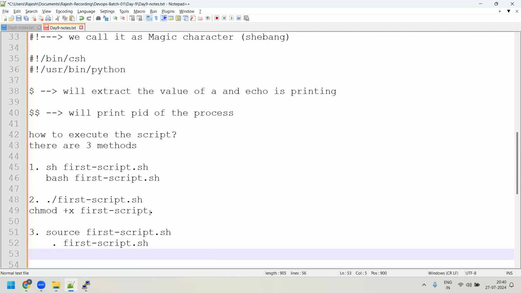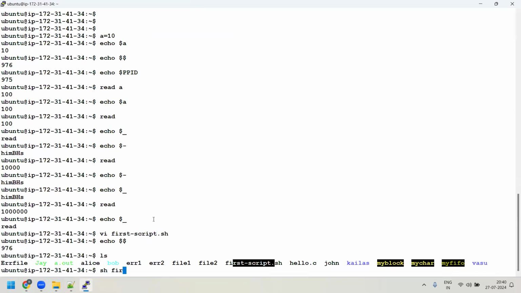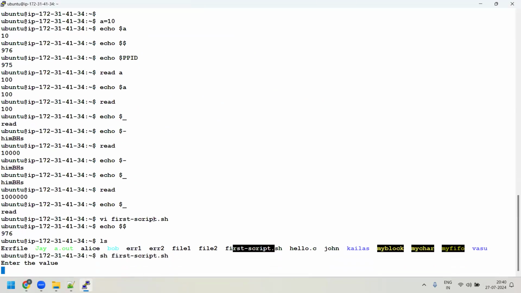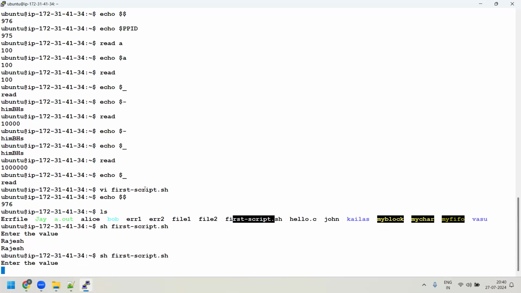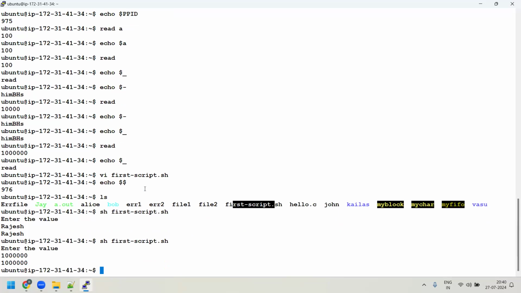Shall we see how to execute this script? Yes. Let us go to the terminal. Just say sh first_script.sh. It is asking to enter the value. Let me give my name, Rajesh, and enter. It will print the same thing. You can give anything, alpha, numeric, or alphanumeric values. Any input you give, it will take and finally print it. This is the first method.